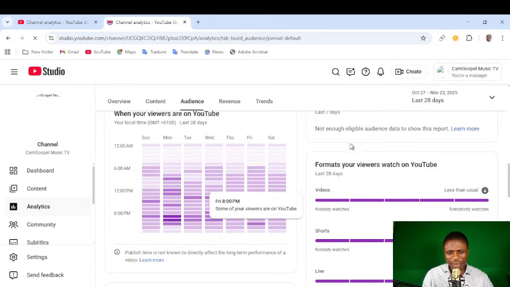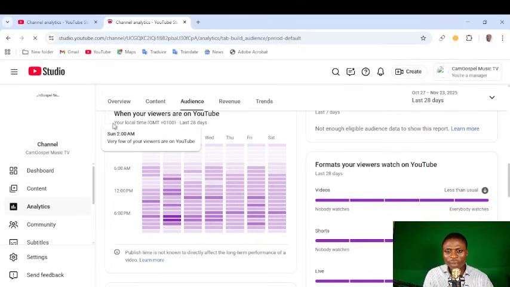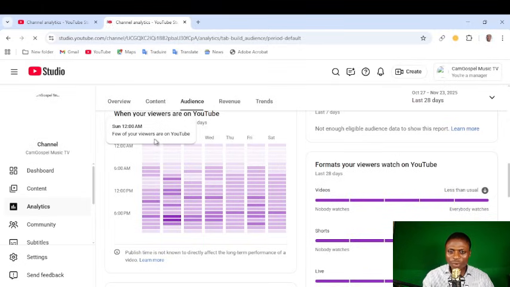So you need to understand exactly what this chart is talking about. See the time here, it runs from 12 a.m. down to 6 p.m. When you put your cursor here, you can see that it's showing at 12 a.m., very few of your viewers are on YouTube. And then you come down to 1 a.m., very few of your viewers are on. That's on Sunday, right? It's Sunday.